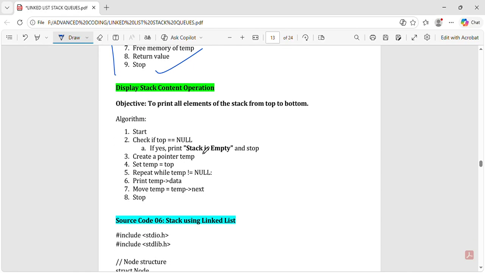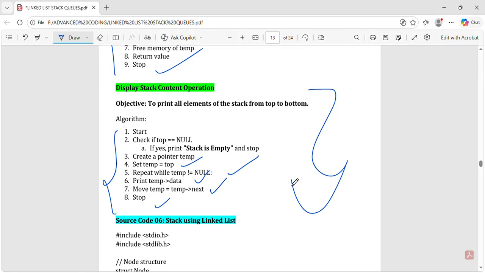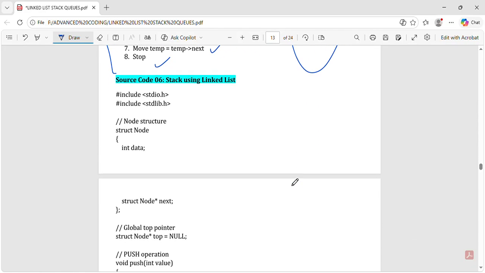So how will you display the content of the particular stack? The algorithm is to start first, check if top equal to null. If it is not, then move forward. Otherwise, if it is true, then the stack is empty. So here we will set temp equal to top, repeat while temp not equal to null, print temp's data and move temp to temp dot next and stop. So it will display the content from the top to the last data of the stack. Now how will you implement stack using linked list?